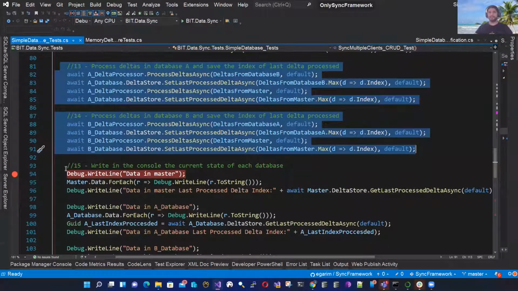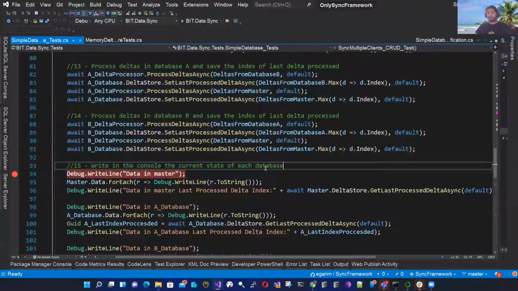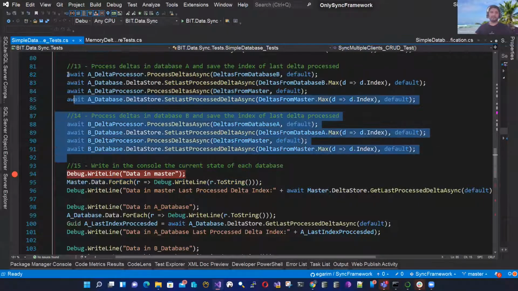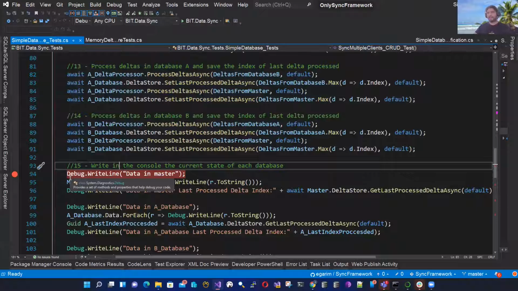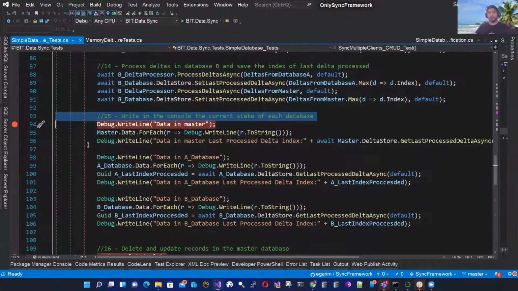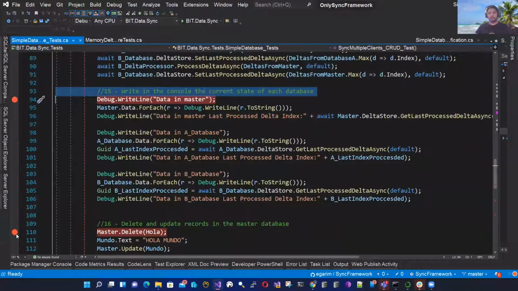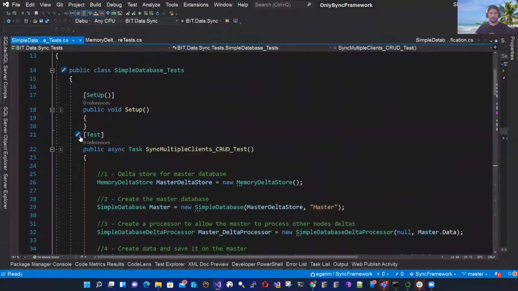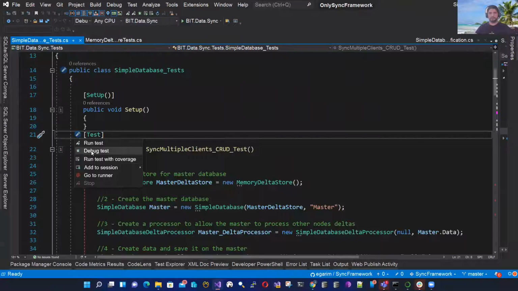In the end, here in step 15, what I'm doing is a for each to show the content of each database. And since we processed the deltas in all of them before, you will see that the content of each database will be exactly the same. That's what I'm doing on step 15. I'm going to put a breakpoint here before we move to step 16, and I'm going to run this test. Let's run it the first time.